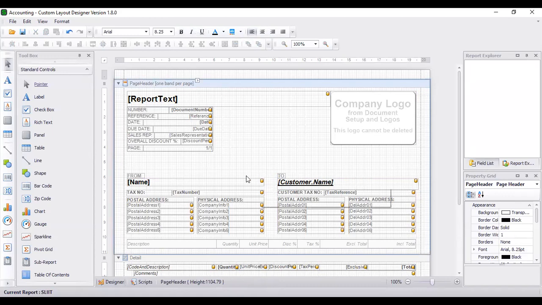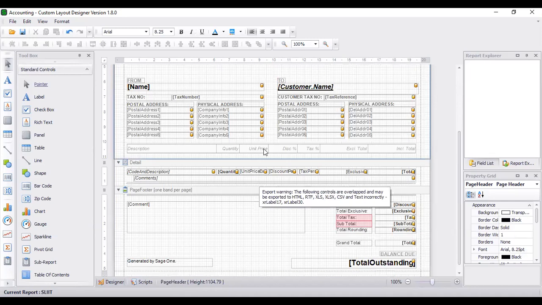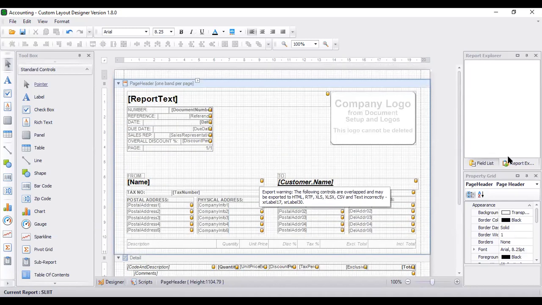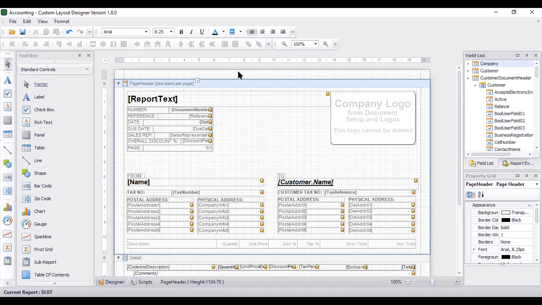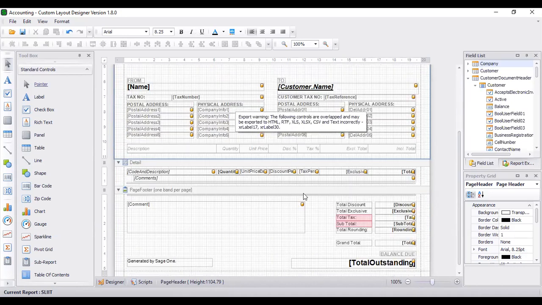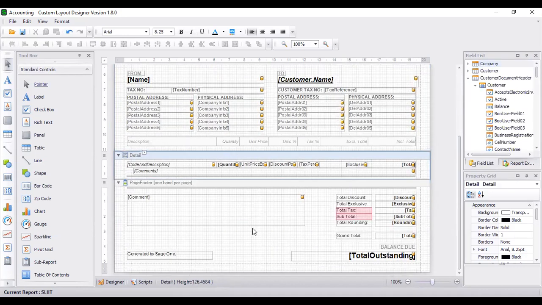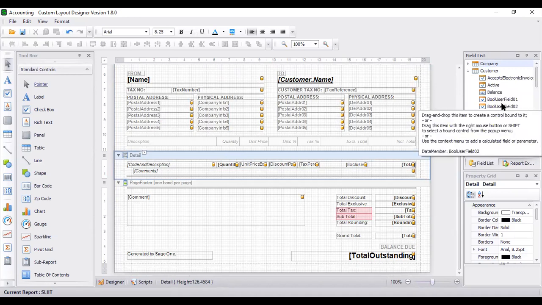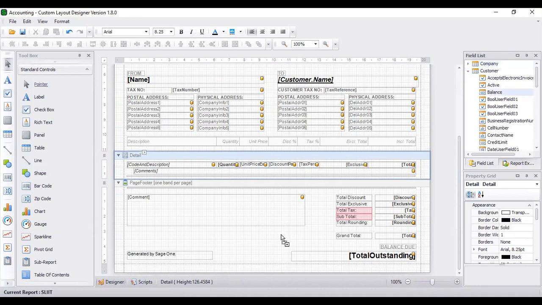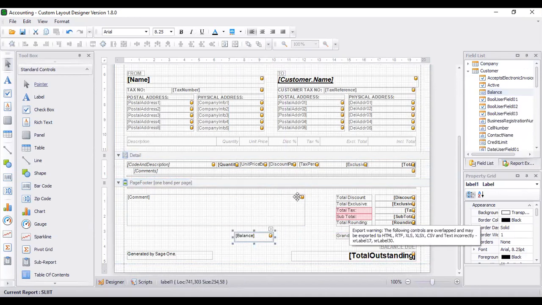And this has a few sections. First one is page header, then line items, and page footer. Okay, now these are the tables. From here you can select those details or fields, and you can drag and drop here. Then those values will display from here in your quotation.